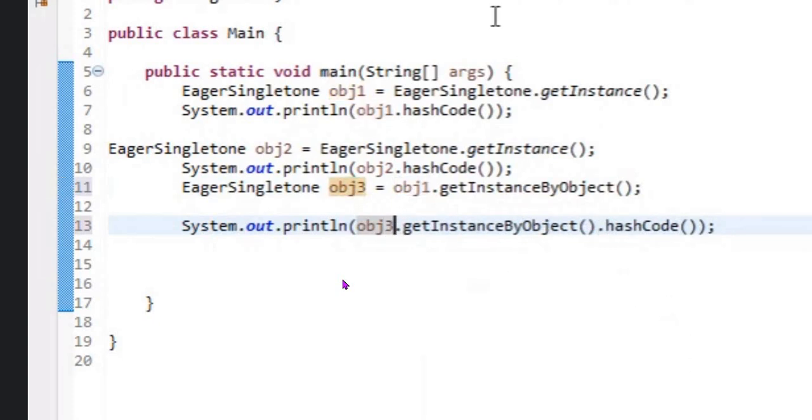Remove the hash code, get object by object, get instance by object. Remove it. What I am trying to show you here is that the first time you had to call the method getInstance in the static way, because you don't have any object so that you can call any method of that class.